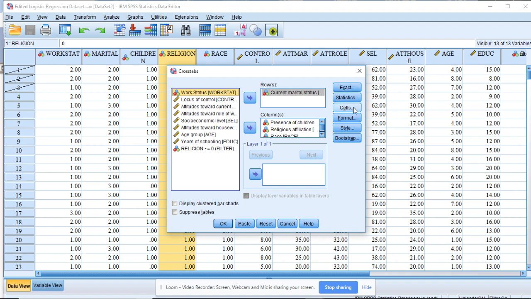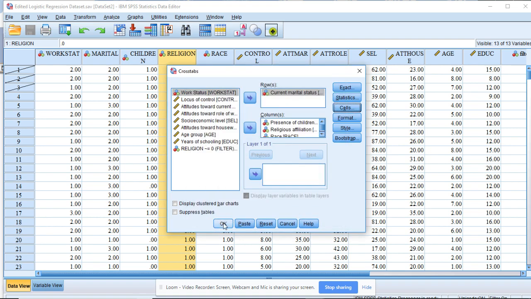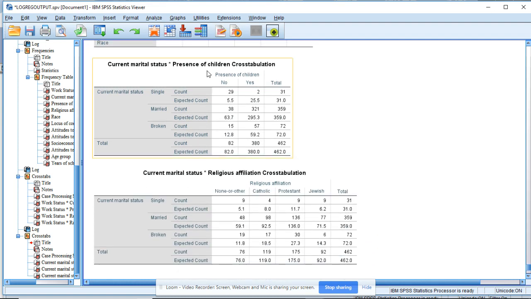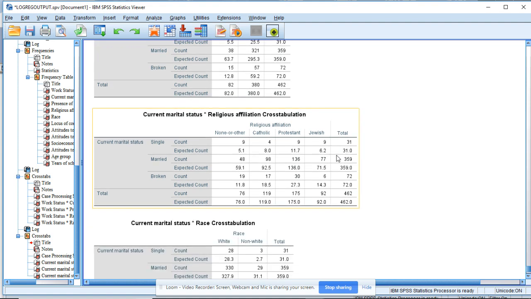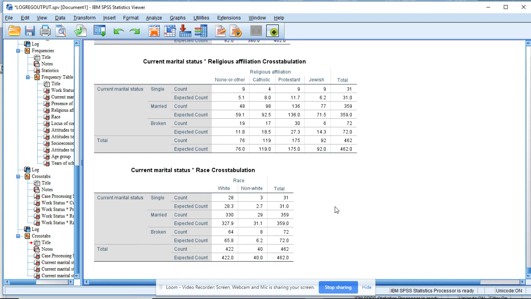Our cells boxes will still be checked the same way we just did, so we don't need to do anything else with that. Click OK, and here we have 3 more comparisons. So now we have marital status with the presence of children. All right, here we've got a 5.5 again, but still that's above 5. Okay, so all those values are good. Let's look at this one here. Expected count is 5.1. Even if it's close, it's still above 5. This one's fine.